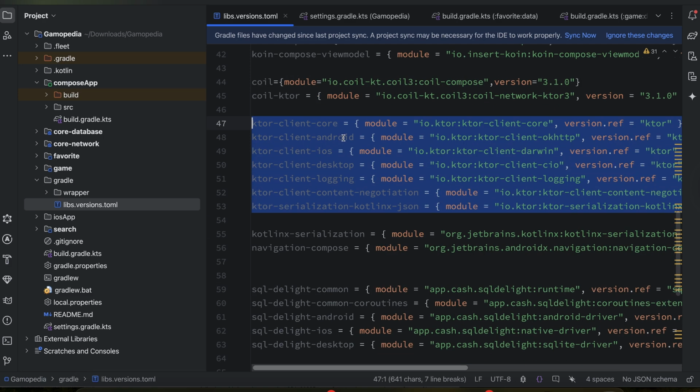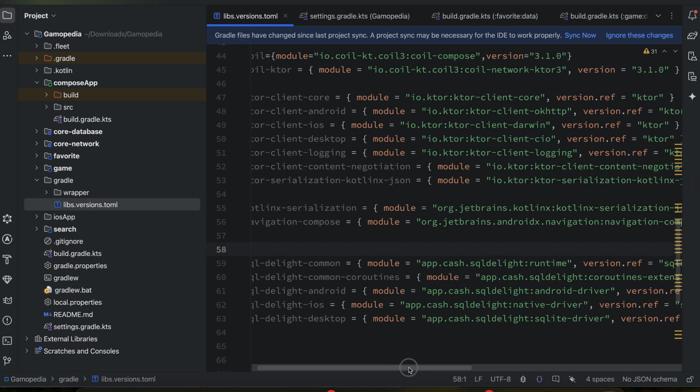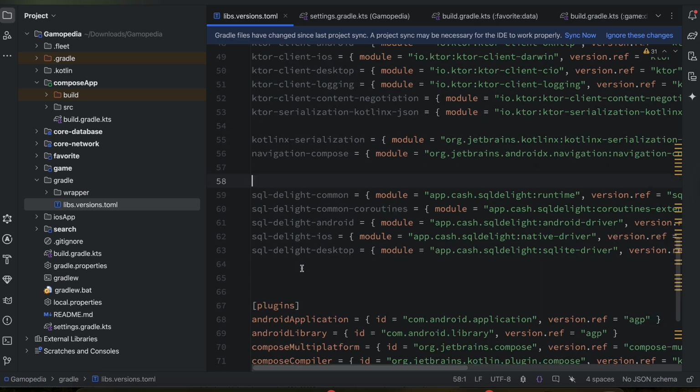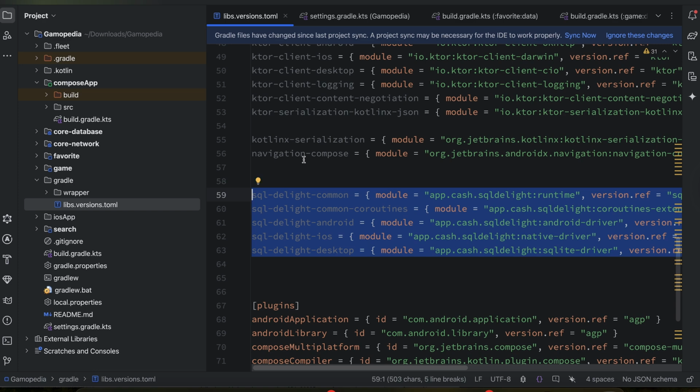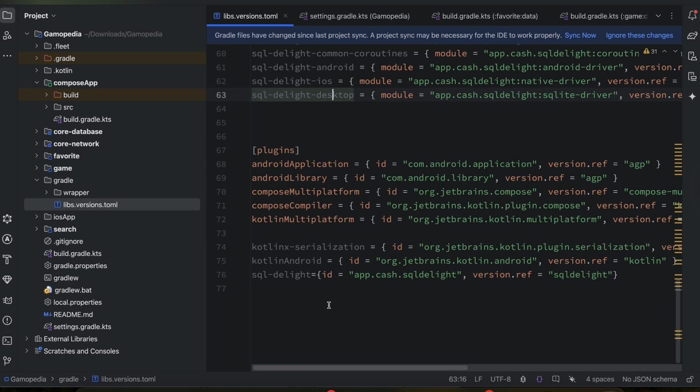This is for the KTOR client. Then we have serialization, and also in order to perform navigation, we have this navigation dependency. And at the bottom we have SQLDelight. So this is for the common, that is used in our common main dependency. This is used in our common main for coroutines. This is for Android, iOS, and desktop. And at the bottom we have a few plugins: KOTLIN serialization, KOTLIN Android, SQLDelight. By the way, we do not use this one, but still let it be.